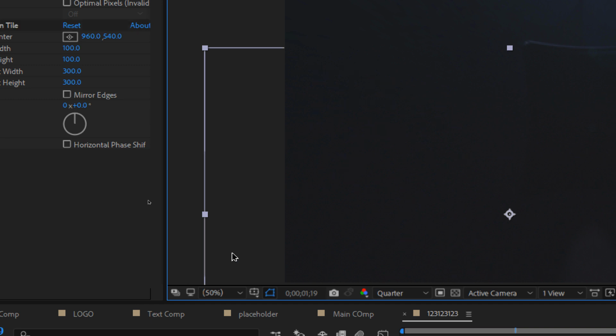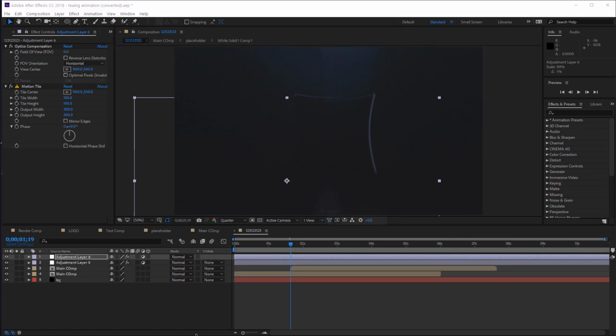Okay, so just let me zoom out. Sorry, I don't know what I'm doing exactly, sorry.